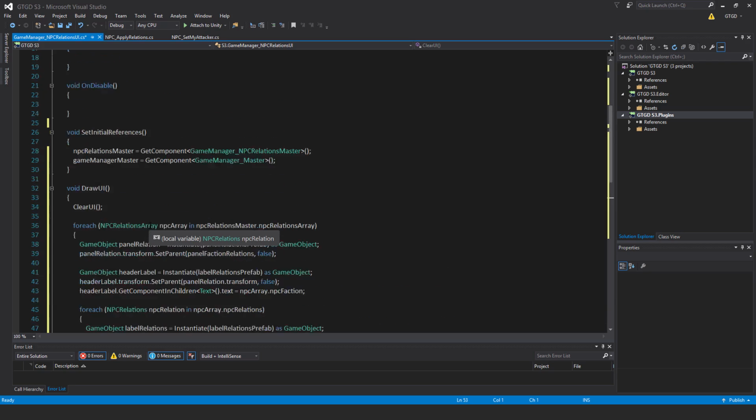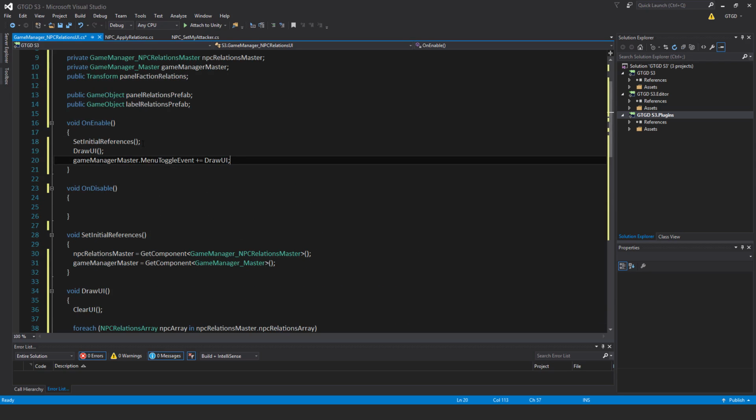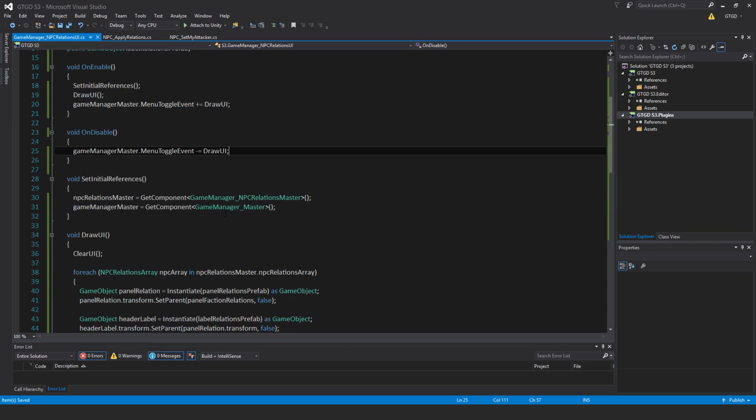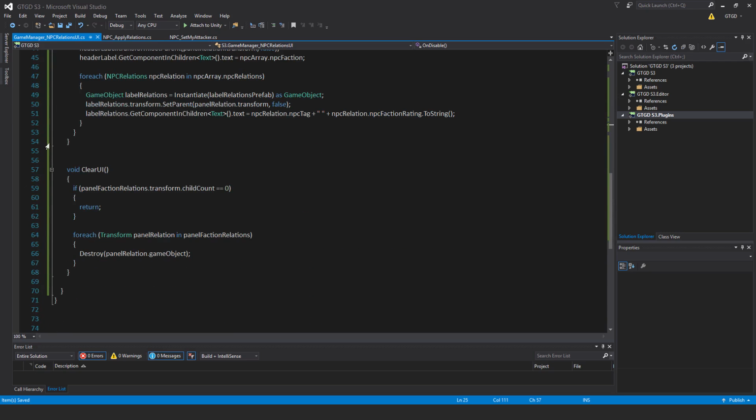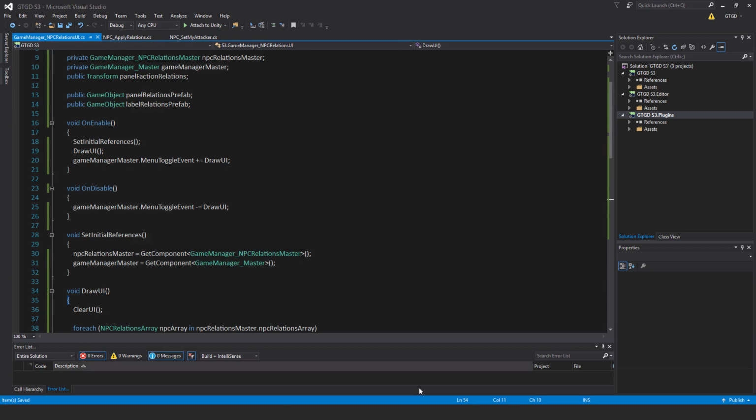Alright, so in OnEnable, I'll now have SetInitialReferences, DrawUI, gameManagerMaster.menuToggleEvent plus equals DrawUI. And here's the corresponding unsubscribe, and I'll just save all that. So you can see I'm just making use of the old menu toggle event and adding another method to subscribe to it. So that is it, pretty simple. Let's go ahead and attach that and start making use of it.